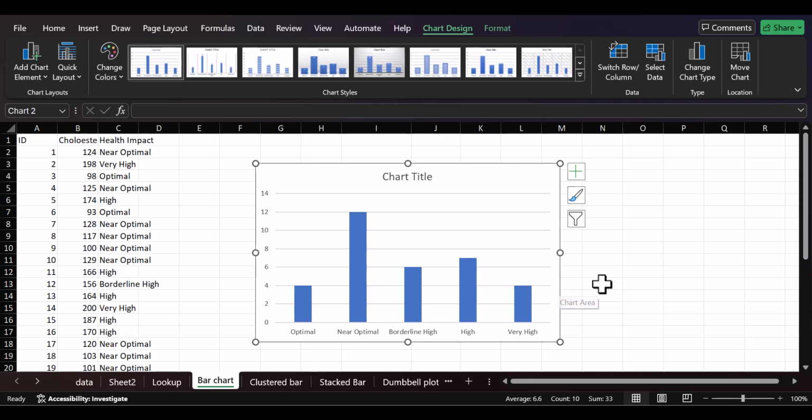And we're going to make a few edits to this. First of all, chart title is a really junky title for a chart. So if you click on it, you can just edit it in place here. So we'll say number of patients with different LDL levels. So not the world's best chart title, but better than chart title.